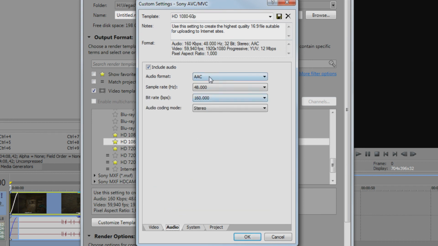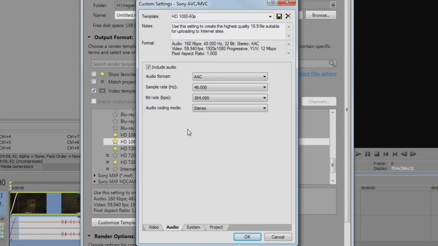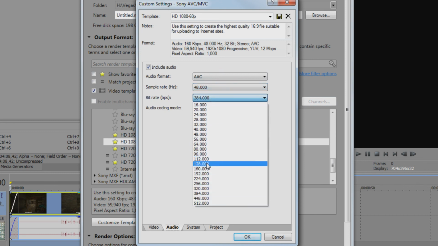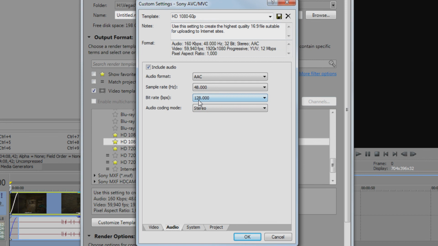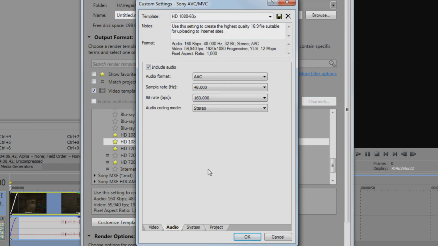In the audio, they recommend using AAC with a sampling rate of 48 kilohertz, and the bit rate, they recommend using 384 kilobits per second. And I'll tell you, that's a lot of data for audio, because AAC is a very efficient codec. It will sound much better at 128 kilobits per second than an MP3 will. So the value that I recommend using is 160.